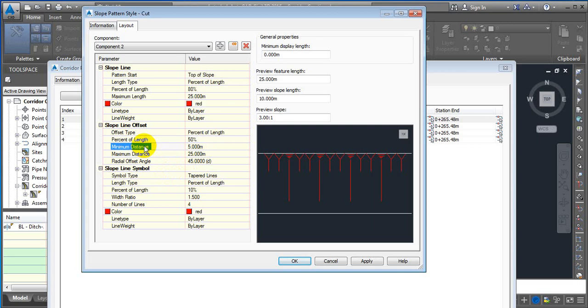If you have a slope that is more than 25 meter in length, what will happen is that the length of this will not be less than 5 meter, and it will never be more than 5 meters. So maximum distance actually shows the maximum length that you can achieve, and minimum is this value beyond which you will not be able to have any value less than 5 meter.